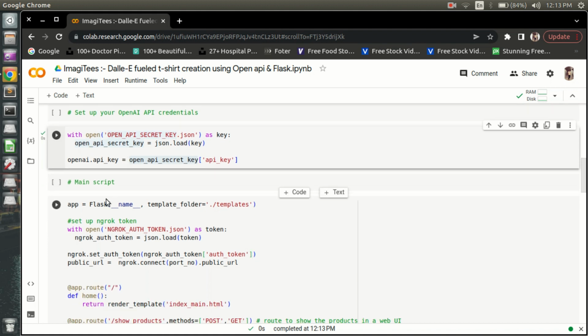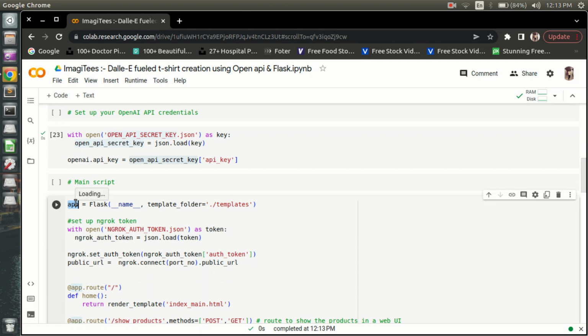With the preliminaries in place, we are poised to delve into the core of our script. Our Flask app takes center stage here, serving as a launchpad for our application. The template folder is where we house our HTML files. We will also retrieve the ngrok authentication token, a process elucidated earlier in the video.